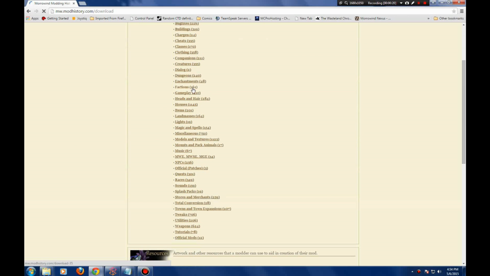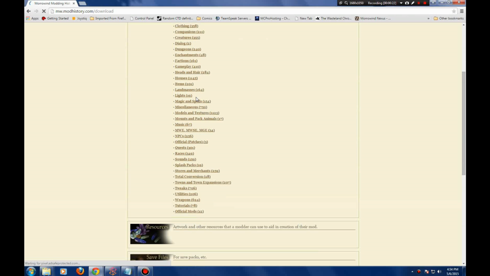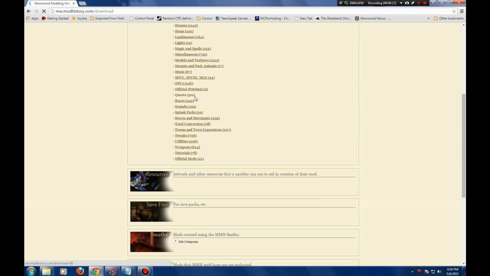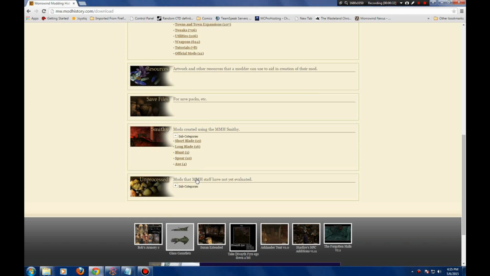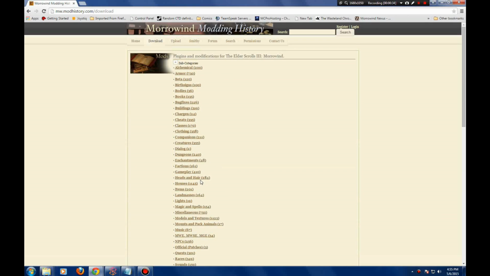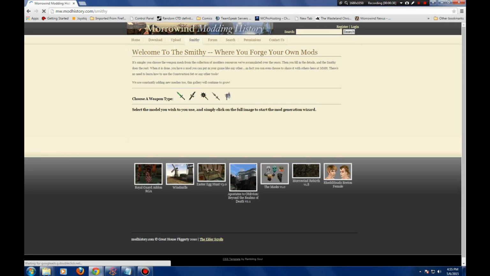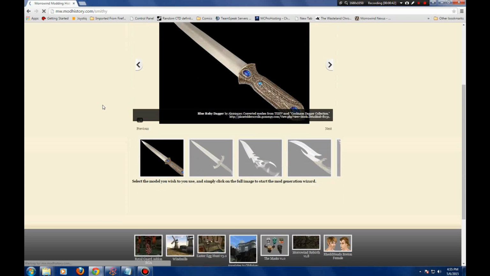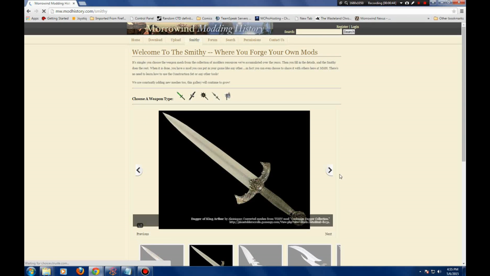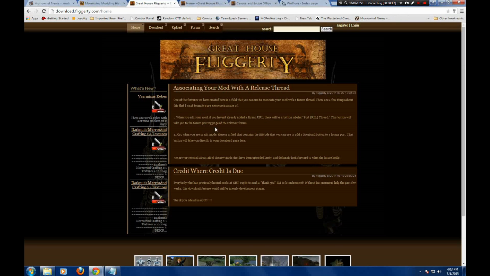And the reason for that is because Morrowind Modding History was started as an effort to preserve Morrowind mods from older Morrowind modding sites, like Gamers Rome and Planet Elder Scrolls, which went defunct years ago. And as such, a lot of the classic older mods for Morrowind can only be found at Morrowind Modding History. And not only that, Morrowind Modding History also has this cool feature that allows you to create your own mods right in the web browser, which is definitely something very unique to this site.